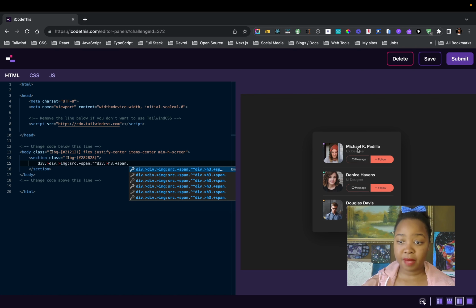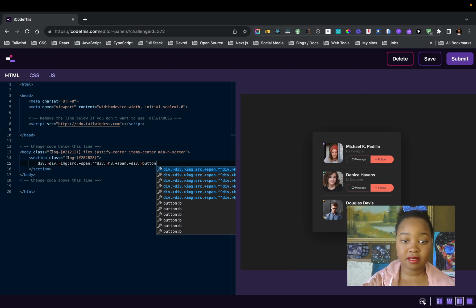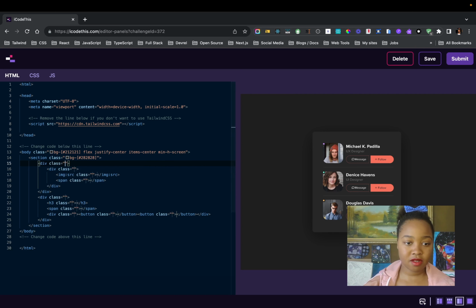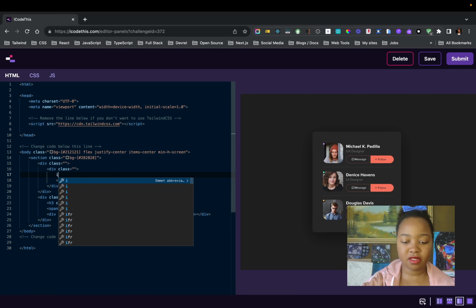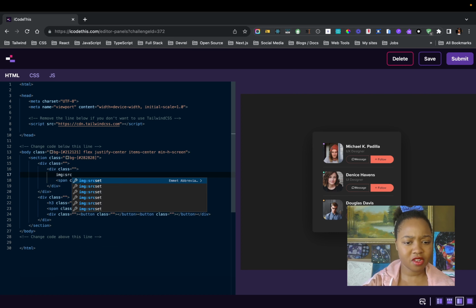So span, and then we're going to have, let me say, a div. Okay, so within a div we're going to have two buttons. So I'm going to say button with a class, and we need two of them. Hopefully that's going to work out well. Okay, so that did not work out well for my image. I thought maybe it's going to do like an image with a source, like src. Doesn't that work?